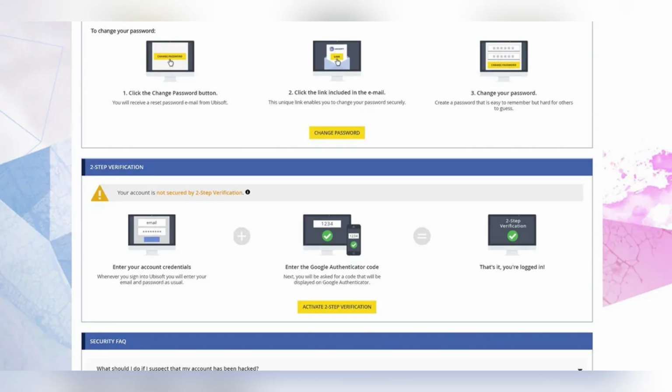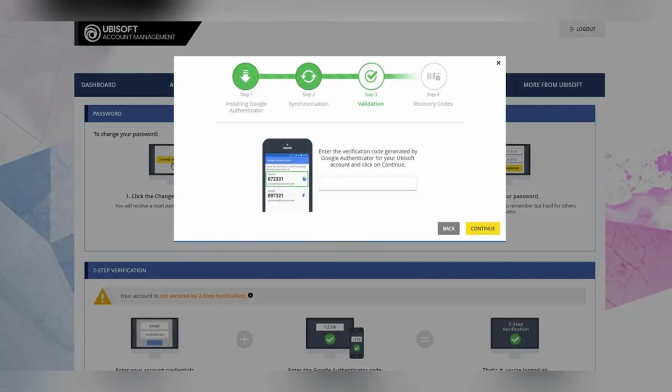Click Choose. Now Ubisoft will send a confirmation email. Open the email and click the verification link to proceed. You'll be asked to log in once more to confirm it's you. Now, you'll be prompted to download the Google Authenticator app. Download it or use another Authenticator app of your choice.